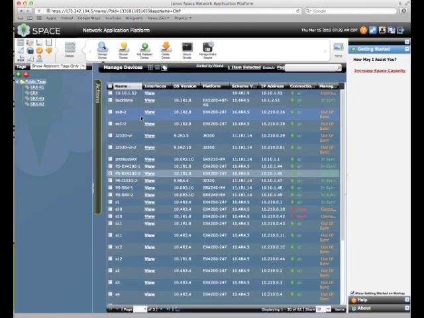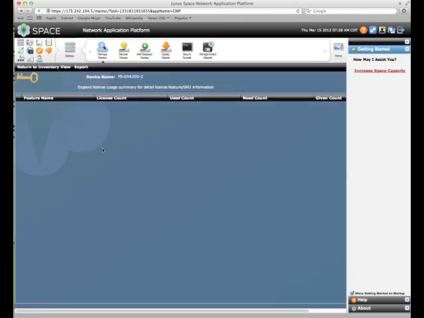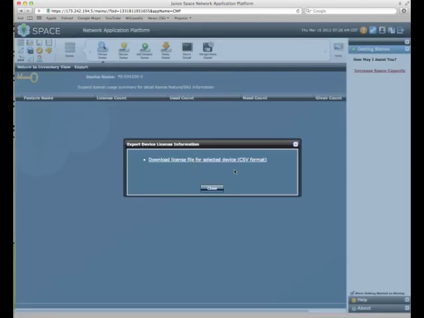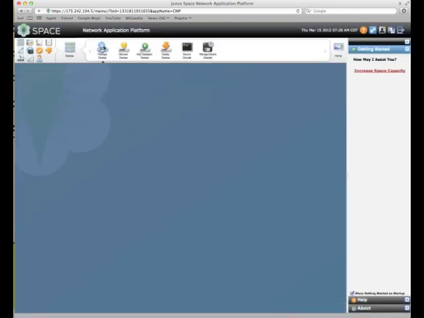Return to inventory. Oh, I didn't point out, let's go back to view licensing inventory. A lot of these screens right here have this export button. Gives you the ability to export that device's inventory. You download the license file, again, CSV format. Back to manage your devices, please.